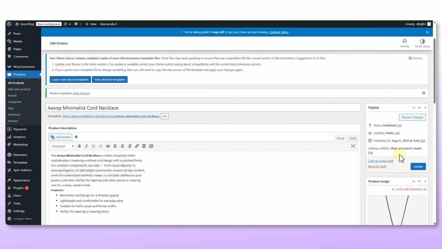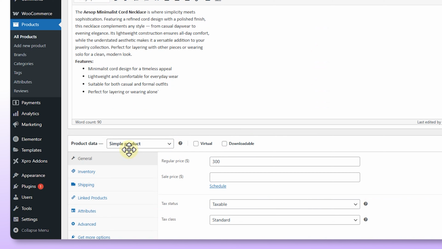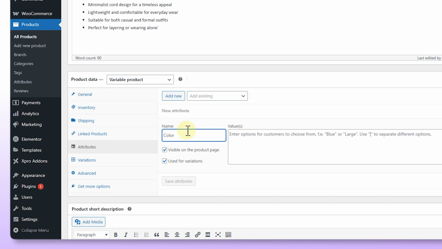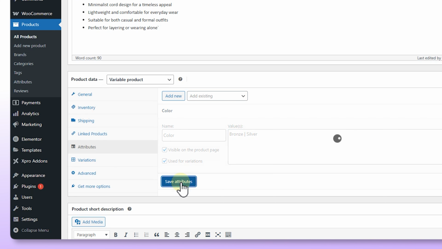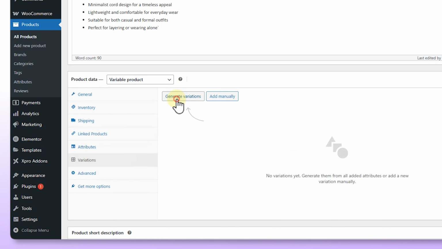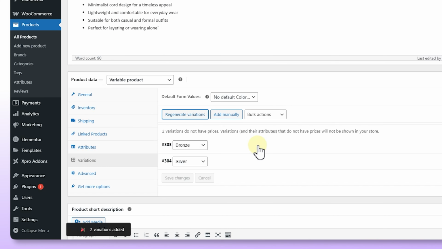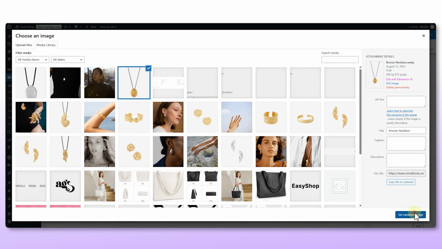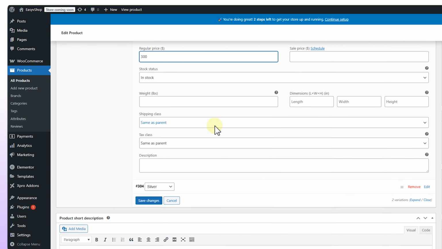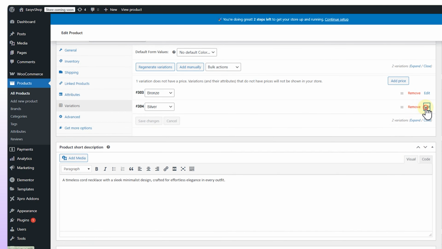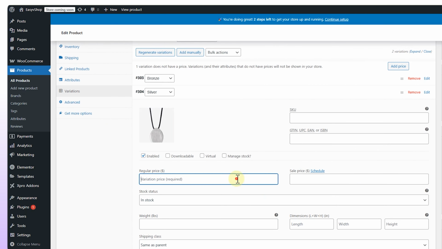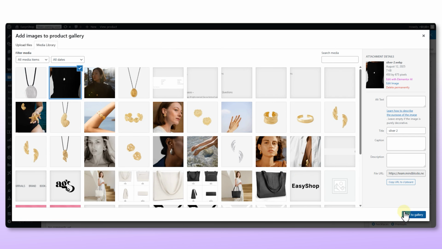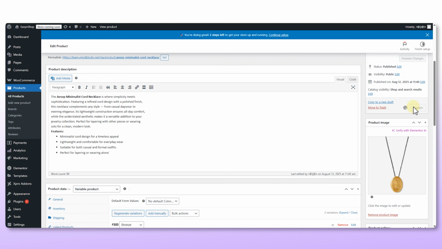Want variations like size or colors? Let's do this. Let's change the same product to variable. Add your attributes. Go to variations and select generate variations. Fill in the details and add the images you want to display with the variation. Set prices. Let's add a silver image too in the gallery and publish.